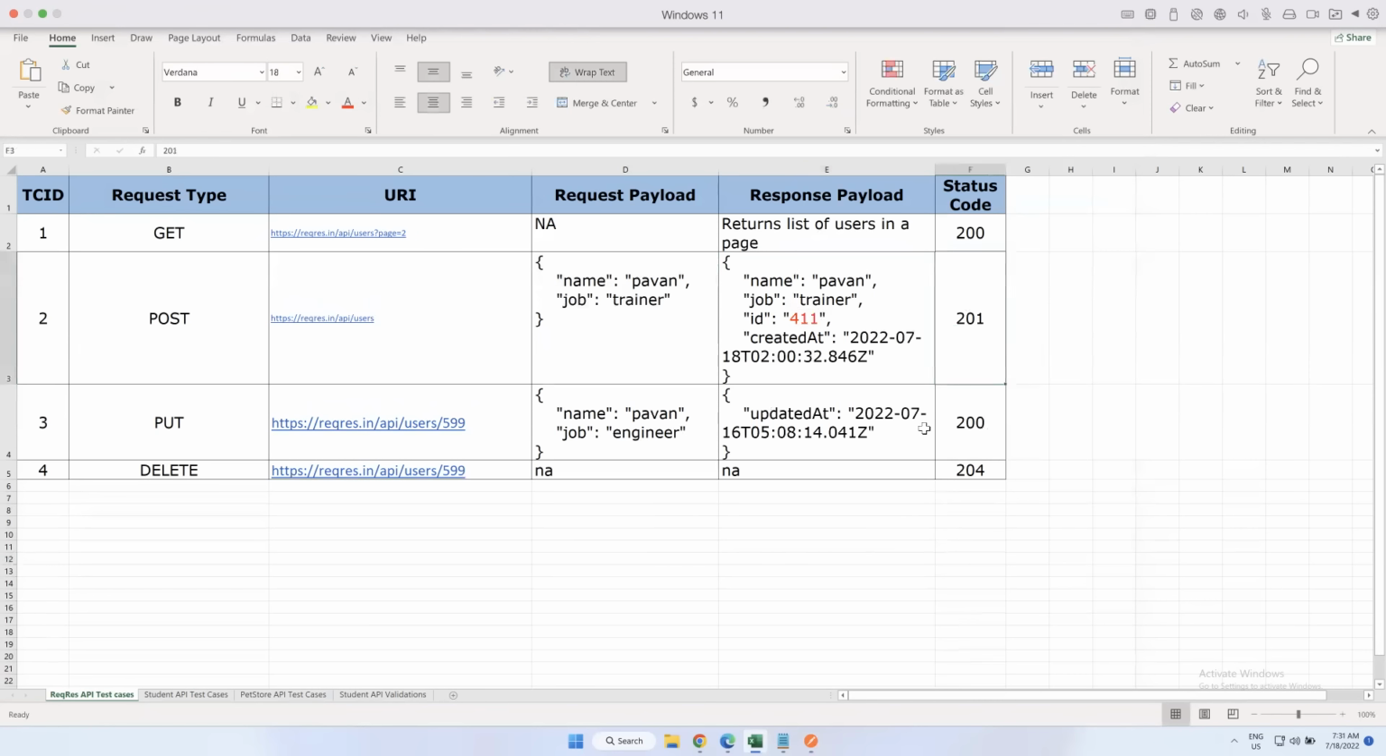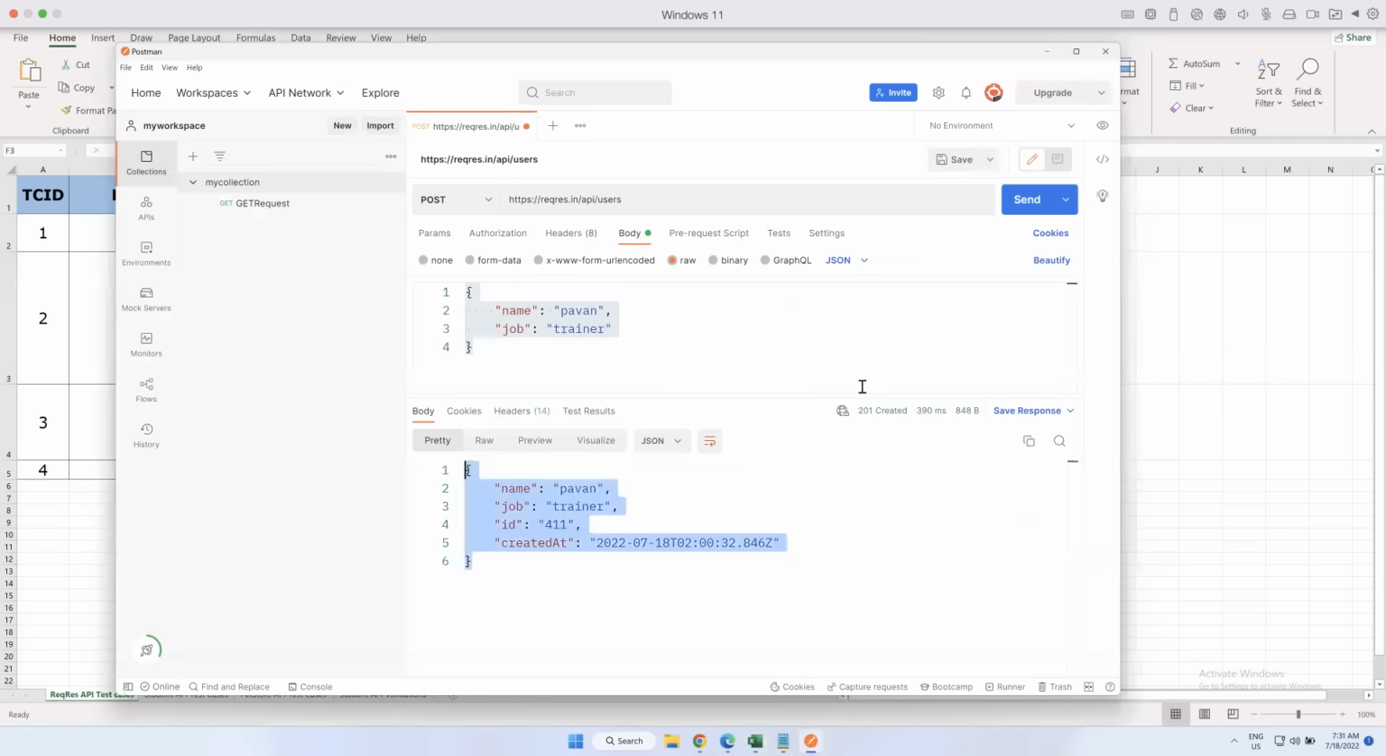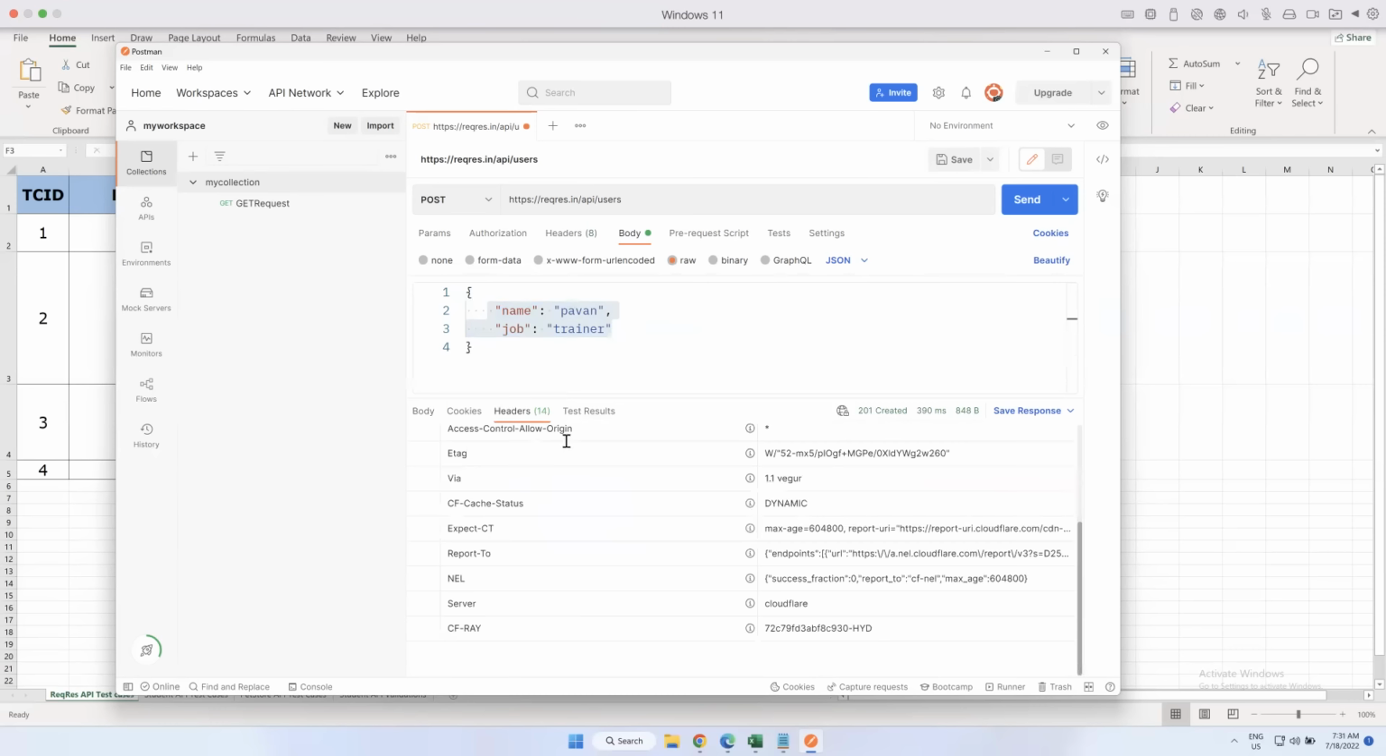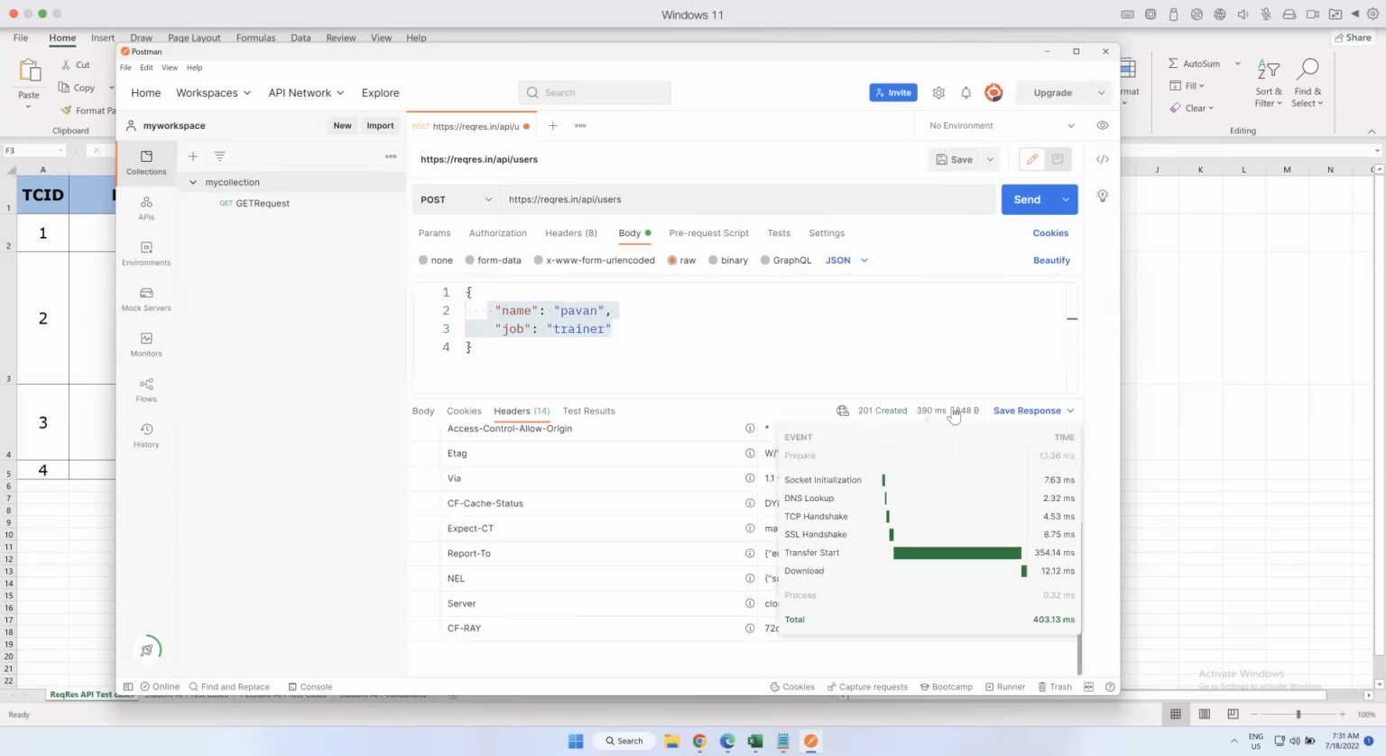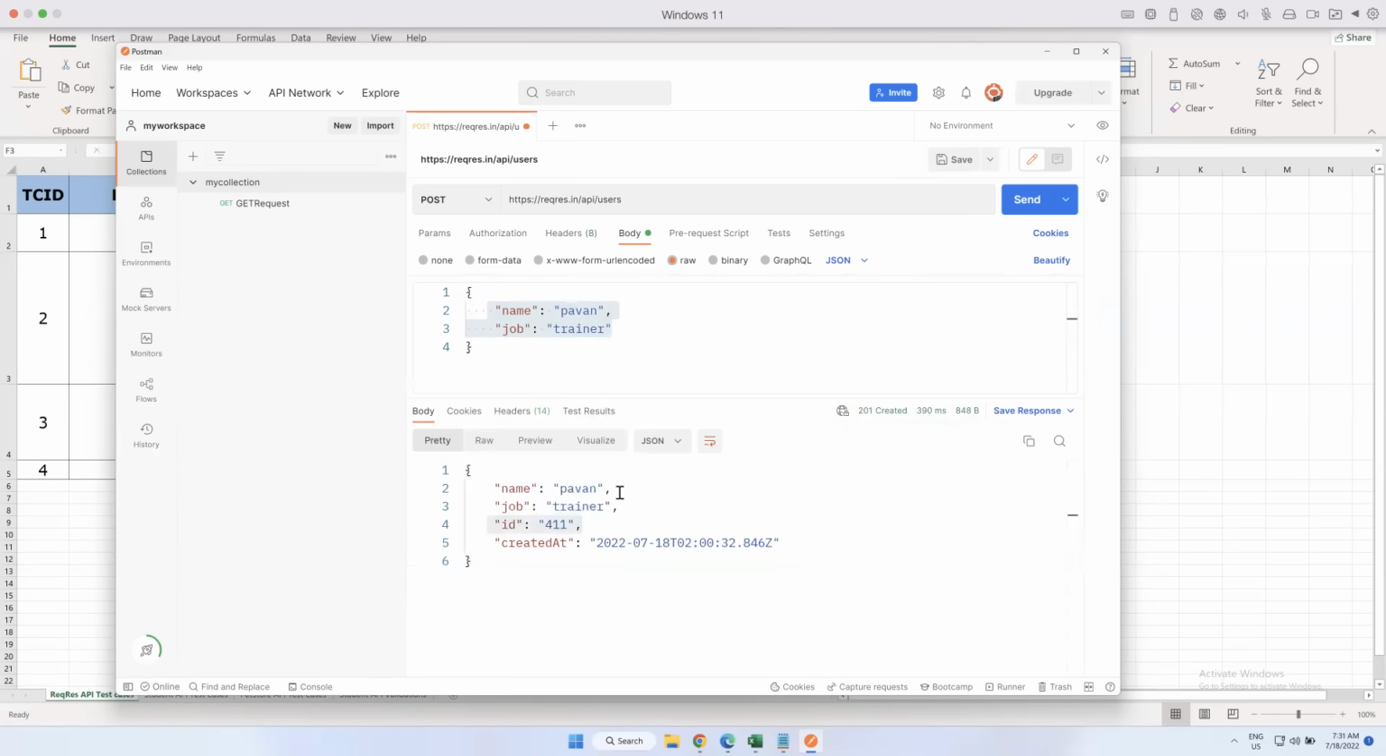What is the status code here? 201 is the status code. Whenever you send a post request, most of the time it will return a 201 status code. So what are the things we need to validate here? We have to validate whether the name and job we have sent are the same in the response body or not. And whether the ID is created or not, we need to validate. If there are any headers, we need to validate the headers. And again, status code, time, size. So these things we need to validate.